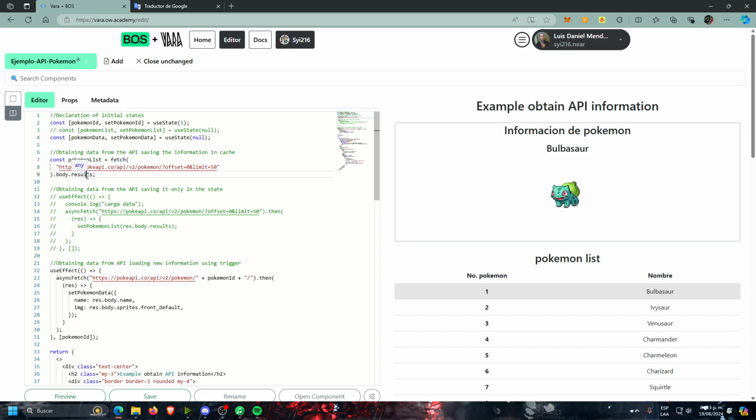So when you reload the page, it will not be doing this query again because it will have this information in cache, and it will be a little bit more efficient on the load of information. In this case, we are going to use fetch. We give it the URL of the Poke API, and we recover the information using .body.results.